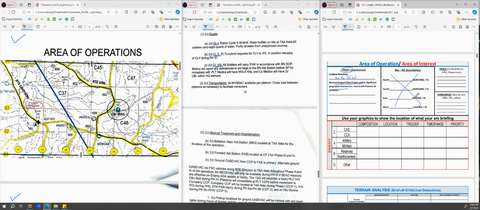This, no change, because you already told them during the WARNO. Trace, these are routes and phase lines. So you can say for trace, I want you to take a look at route Vibe down here, running from the south to north, and then route Simpson that is on the west side of this area of operations. And then for our phase lines, we have phase line this, we have phase line that.